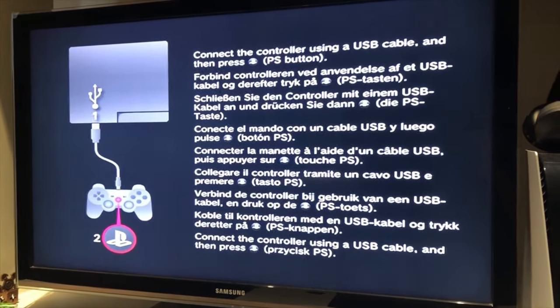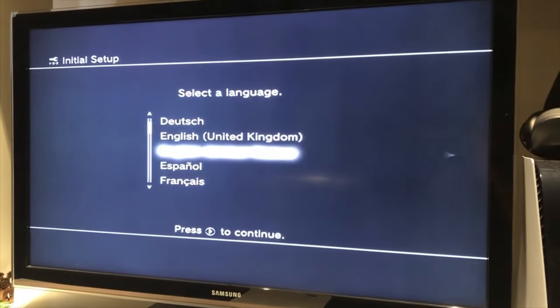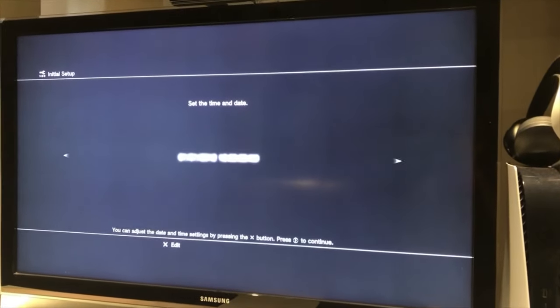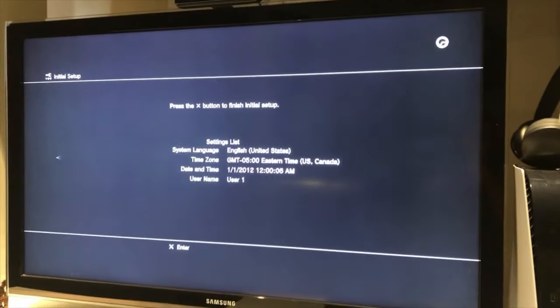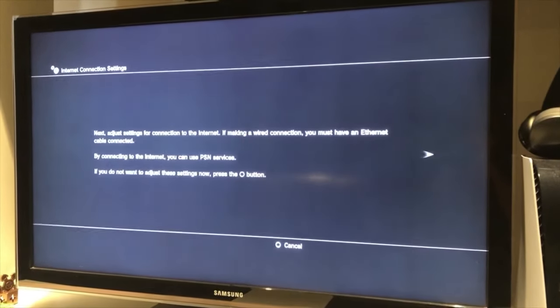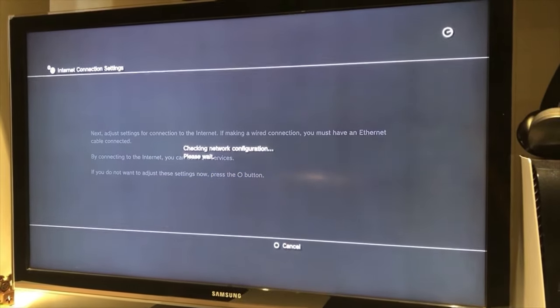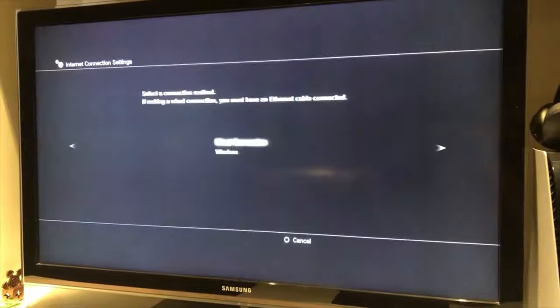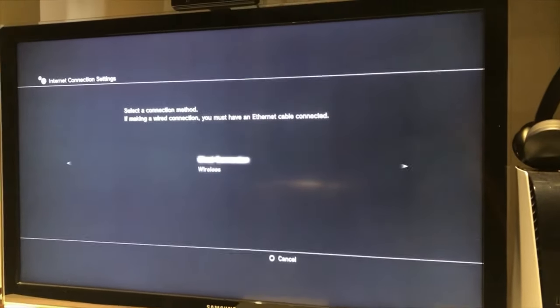Alright, there you go. After the installation is complete, the PS3 has revived and it's telling me to plug it in, but I've already plugged it in. Press the home button, set up language and time and so on. Sorry for the shaky camera. I'm the only person trying to do this and hold the camera straight.